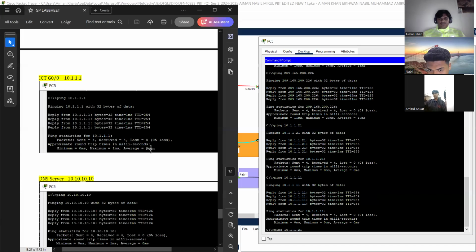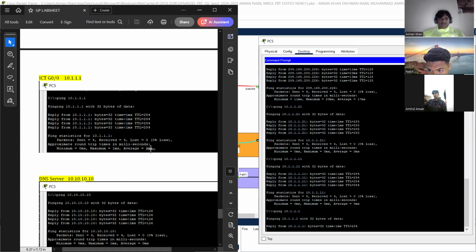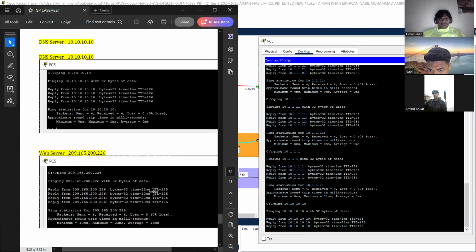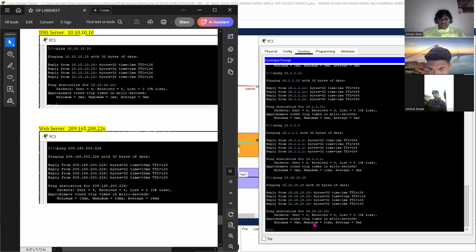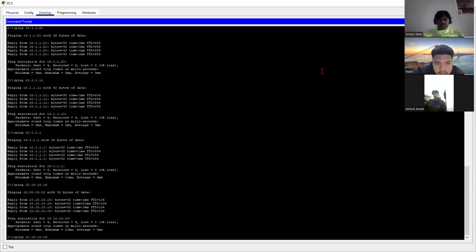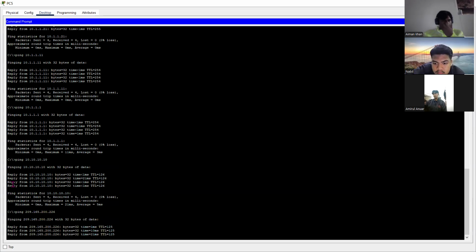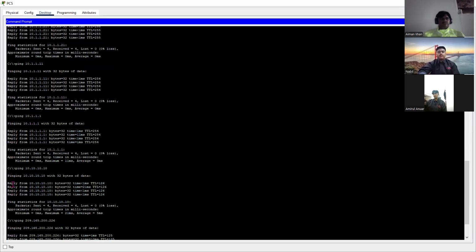And then we move on to 10.1.1. Okay, so we move into this, it's also successful. Moving on to the next one, that is 10.10.10.10, which is for the DNS server, and finally the web server. As you can see, it's all successful over here.